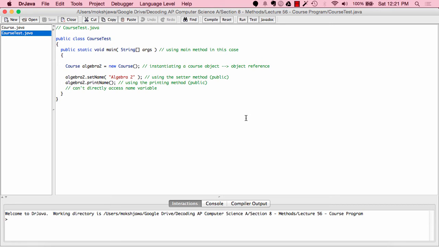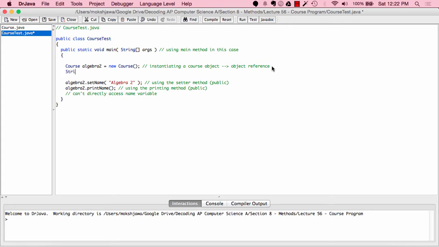We're saying Course algebra2 equals new Course, semicolon. This is just like our other declarations, like String s equals new String, and then whatever is over here, something like hi. So this is just like what we've been doing previously. As you can see, the first thing is Course, which is the type or the class. Algebra2 is the name of this object reference or variable. And then we have the new keyword.